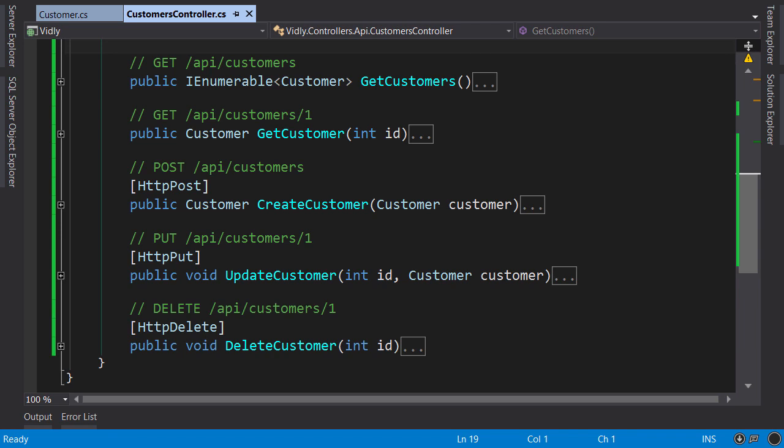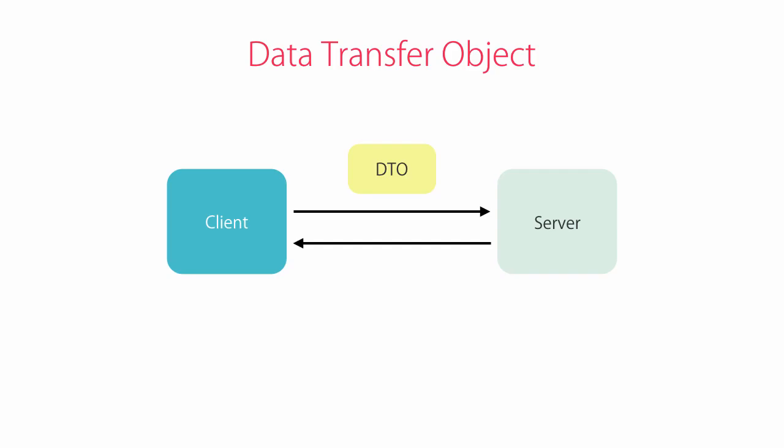So basically, we need to make the contract of this API as stable as possible. Of course, I'm not saying this contract should never change, but because it's a public contract, it should change at a reasonably slower pace than our domain objects. Now, to solve this issue, we need a different model, which we call a data transfer object, or DTO. This DTO is a plain data structure and is used to transfer data from the client to the server or vice versa. That's why we call it data transfer object.